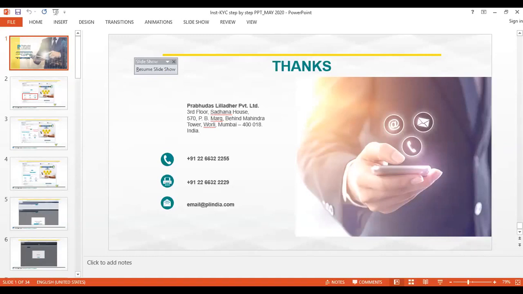There's a question here: if Aadhaar does not have a mobile number linked to it, then what is to be done? In that case, the client will have to take the printout of the entire PDF, sign it physically and send it across.